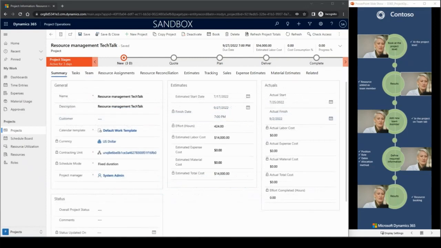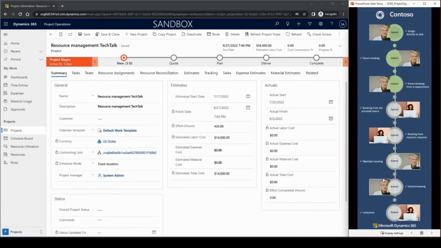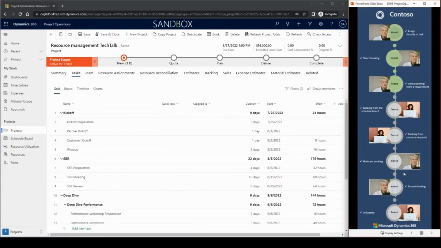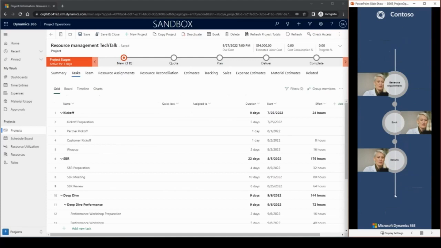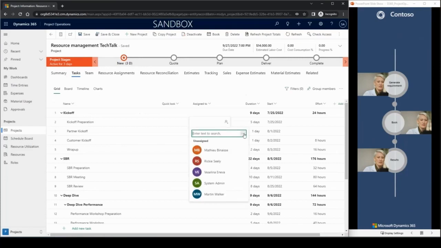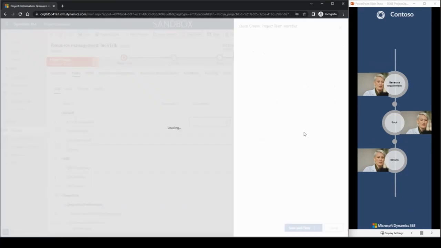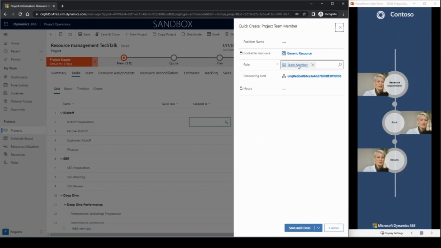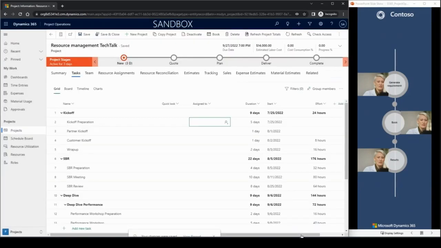Back to our project, let's continue our scenarios by looking at the bookings based on resource requirements, which is probably one of the most common ways to fulfill requirements on a project. As a first step, we need to make sure that a generic resource is assigned to a project task. Generic resources serve as placeholders for named resources until you are ready to staff your project with named resources.